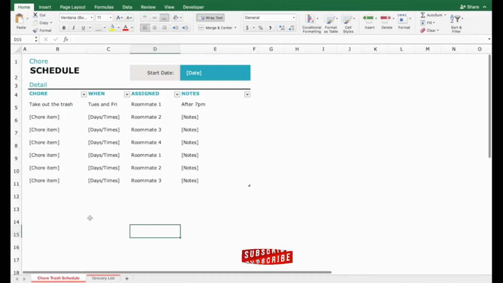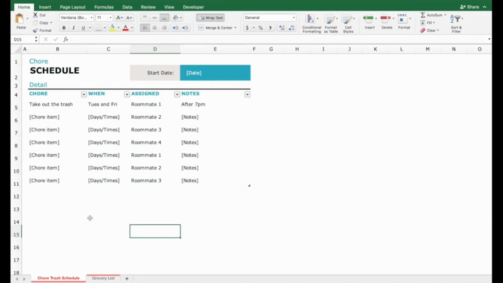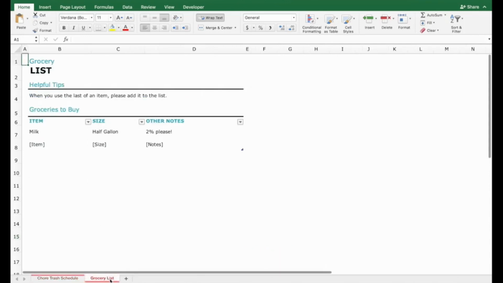We know it's for our trash schedule, okay? This could be used in an office. This could be used in a house with other roommates. But overall, it's just more effective. And we could do the same for our grocery list if we wanted to.